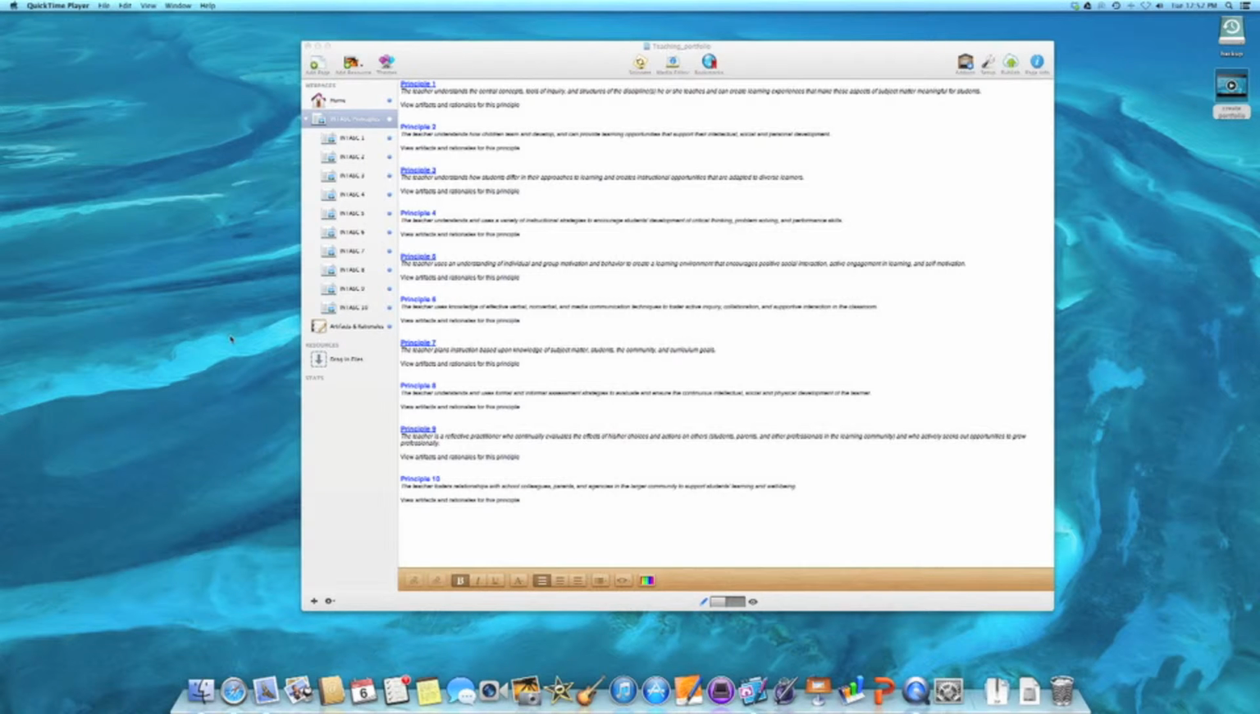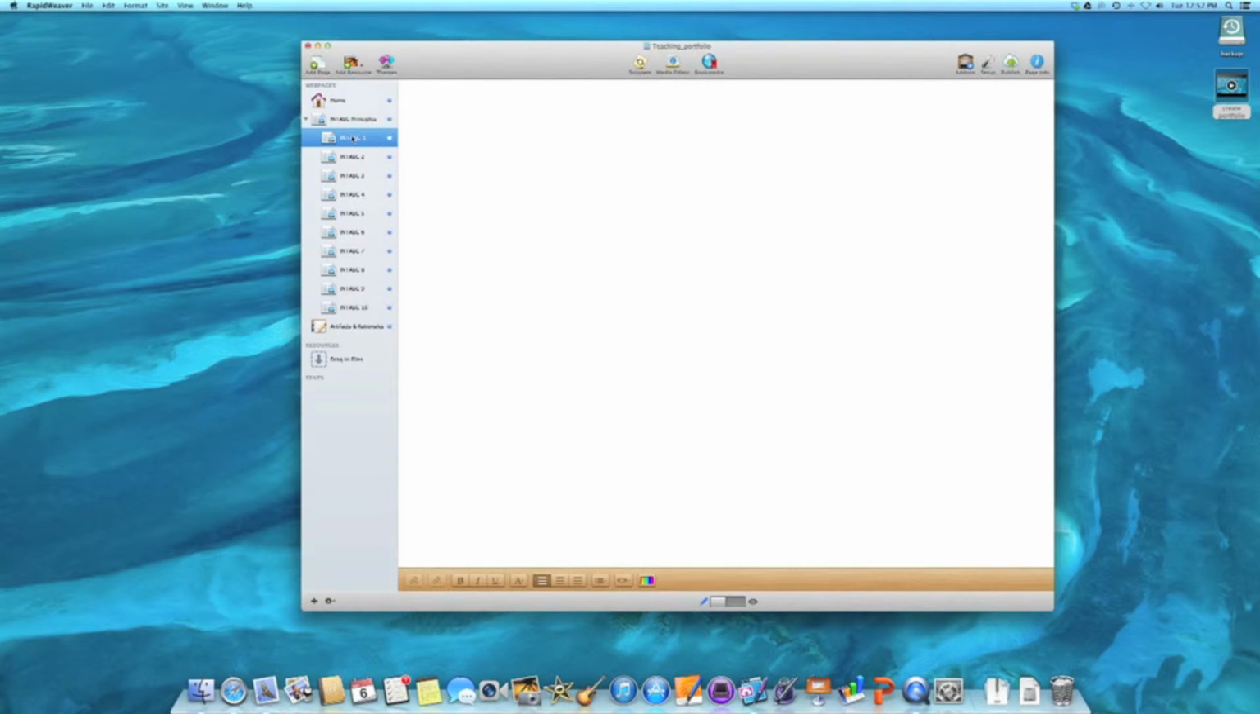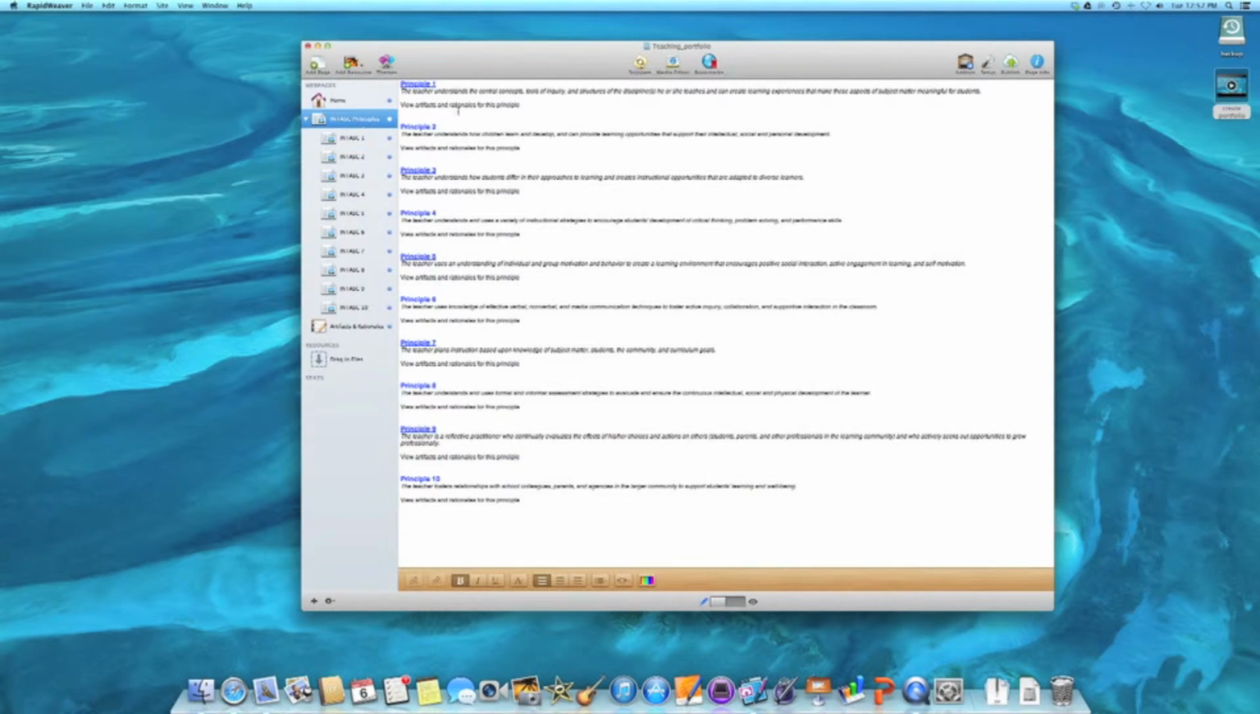Okay, so now let's talk about what you're going to put on each of these in-task pages. Here I'm clicked on the main in-task principles page. And if you click on any of the in-task pages, they're blank. The first thing we need to get on them is the actual principle, which is right here.